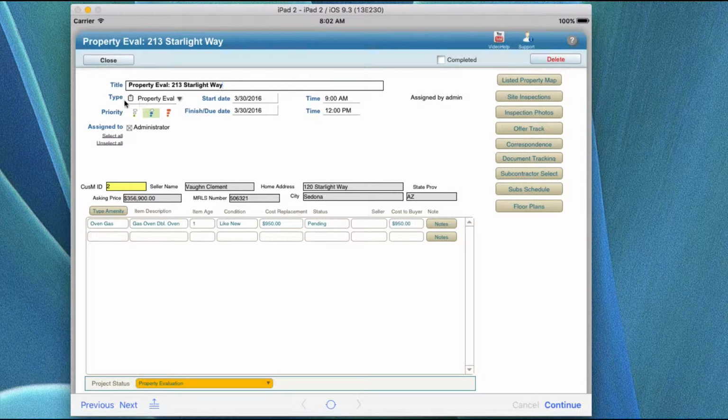Now we just said that there was an icon that you could set the type. Let's go ahead and look at this.